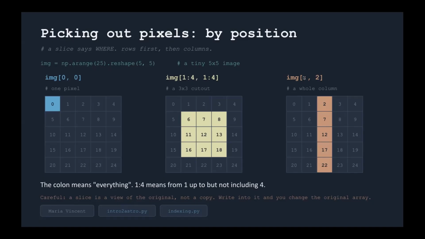Now, if I want to select a whole column, this is the operation that I would give it, where the colon means everything, comma means I'm going into the next dimension. So every row, but only the second column. Now, if I need to select everything in the second row, I would do image 2, comma, colon, meaning the second row and everything in it.